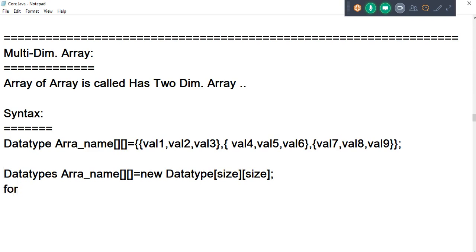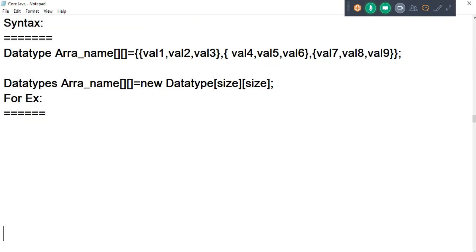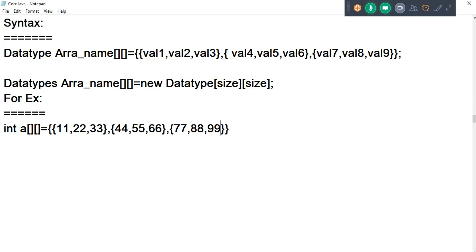So say, for example, I'm just writing an example for both of them. What is the example for both of them that I'm going to write now? In this I'm writing int a is equal to, I'm just declaring 1, 1, 2, 2, 3, 3. At the same time, now I'm writing 4, 4, 5, 5 and 6, 6. And at the same time, now 7, 7, 8, 8 and 9, 9, I am writing inside this. Is it okay? This is how we could write it like this. And this is one array which will be created here.